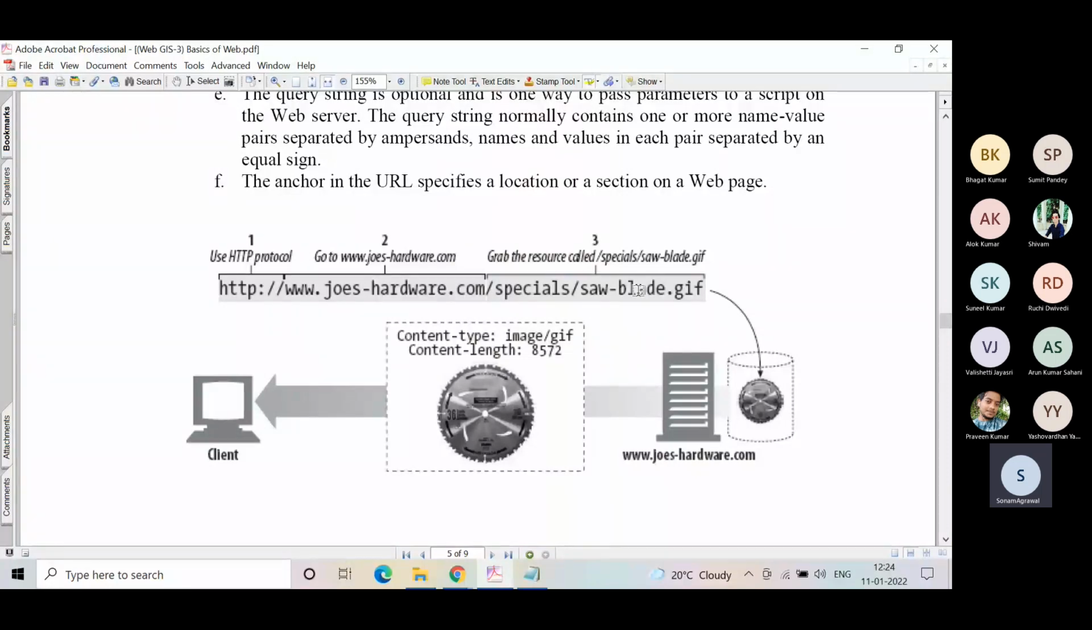Later on, when we learn about the OGC servers, we will learn how to make requests over there. In that one, we need to make different types of URLs. So whatever we are learning right now will be useful later on.